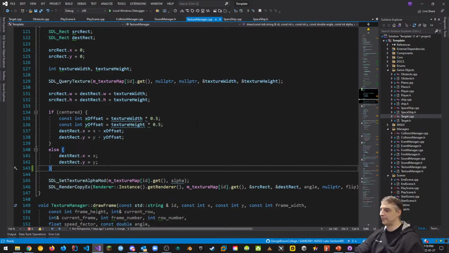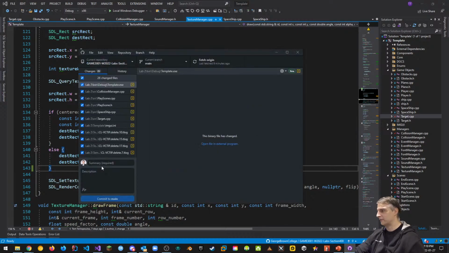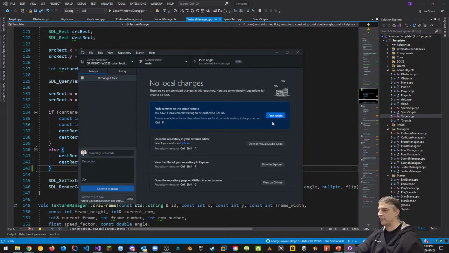Let's put this up on GitHub, and we'll have everything that Alex needs for us for our stuff. So we'll say, cool, we added collision detection and debug view, which is something we added in. Commit to main, and we're going to push. And my friends, that's it for today.